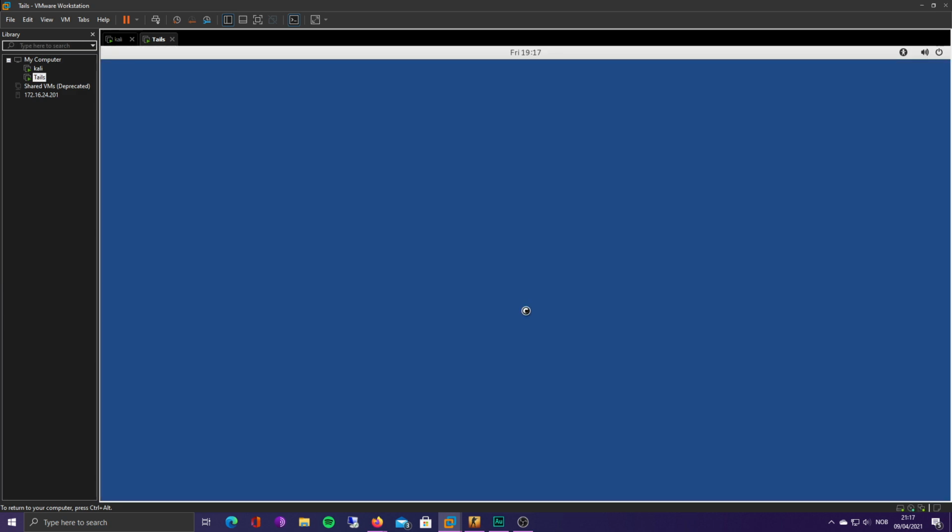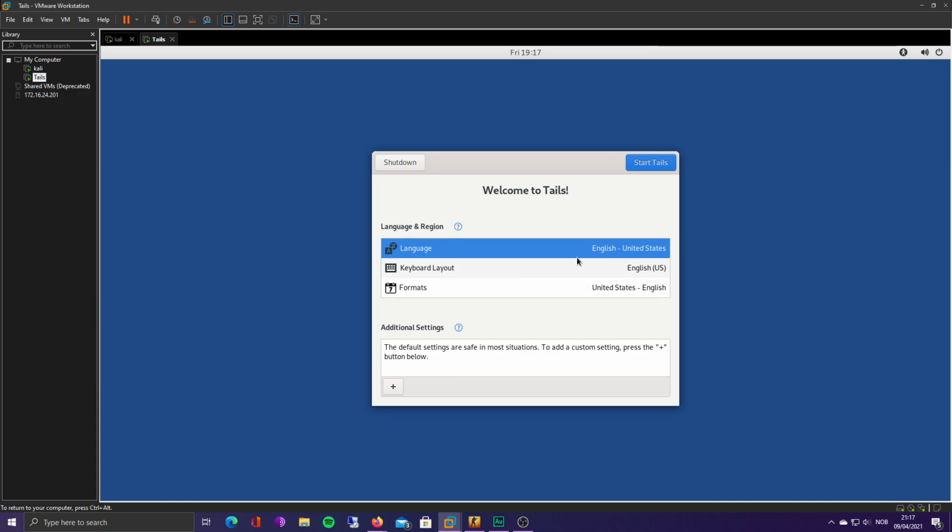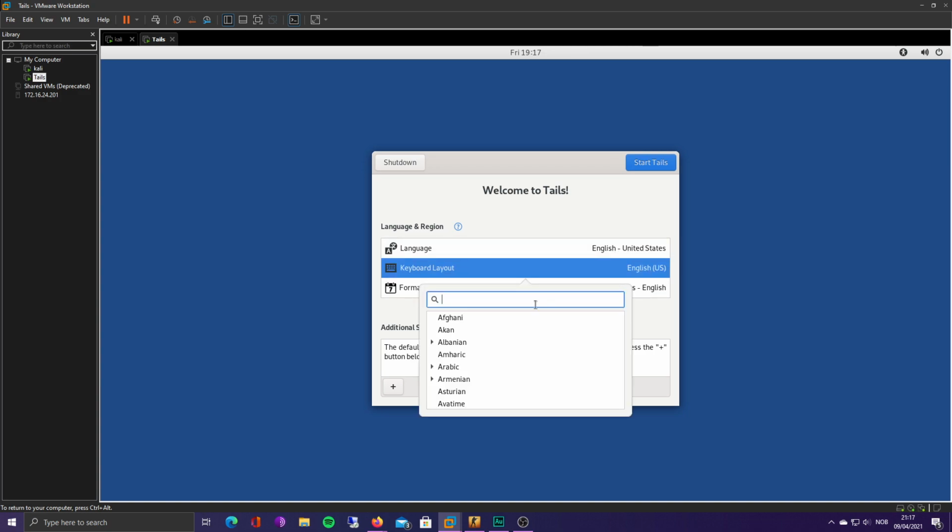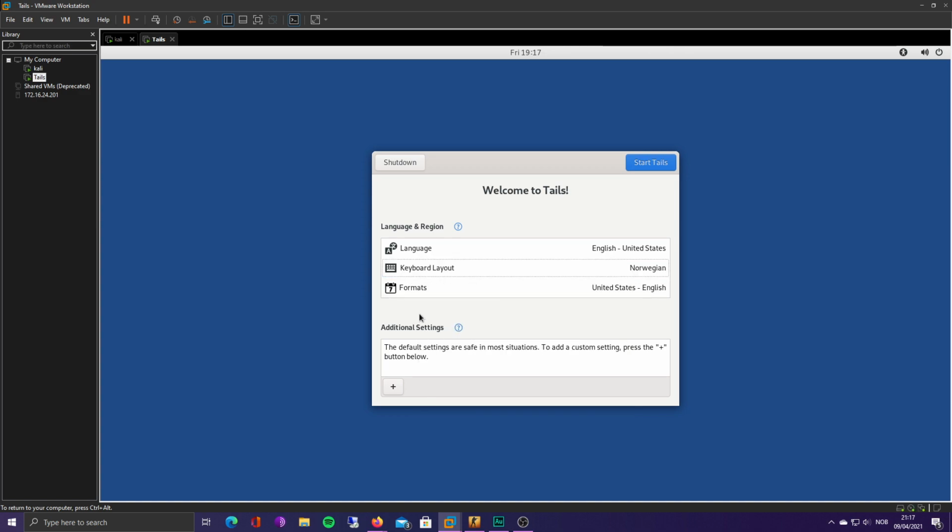Okay, so we've got our cursor. Seems to be loading something. There we go. Language, that's okay. Additional settings, start Tails. Pretty excited to see what Tails has to offer. I don't use Tails. I've never used it before. This is the first time both installing it and using it, but that's how you install Tails.